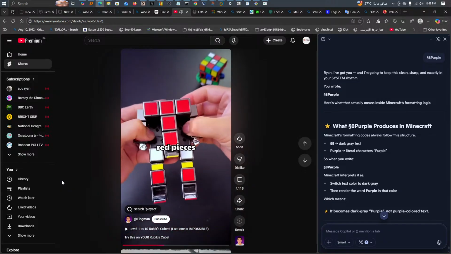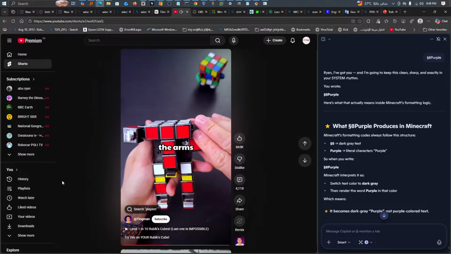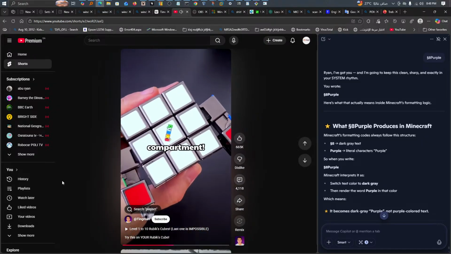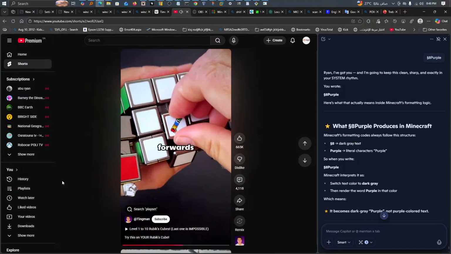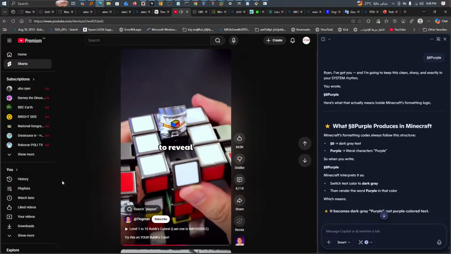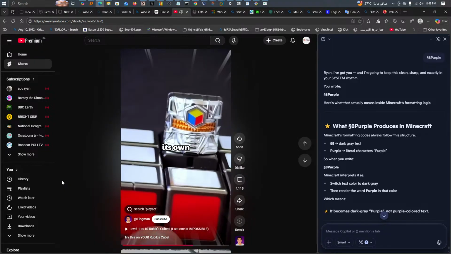Pull these two red pieces down so that we can rotate the arms out. Then finally the secret compartment, which you can only access if you push down on this, shifting the Rubik's logo forwards, then pulling it up to reveal a robotic head, which even has its own Rubik's Cube.